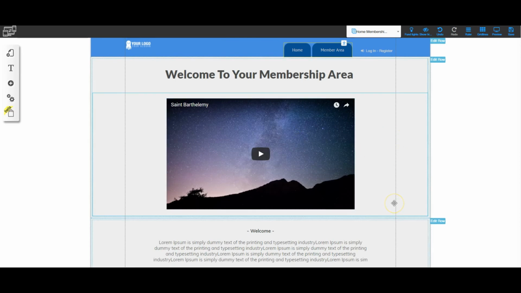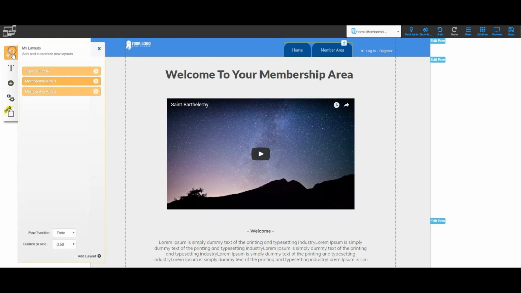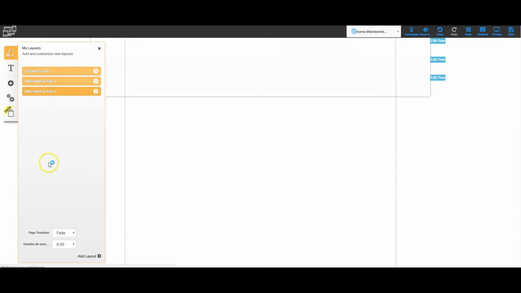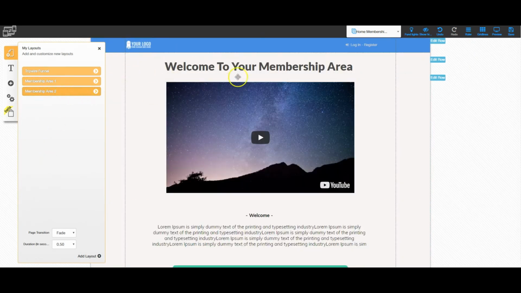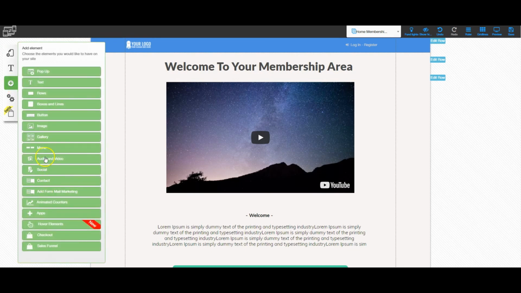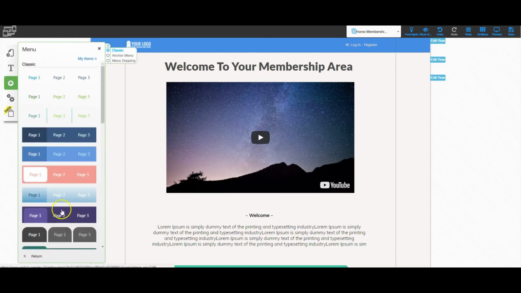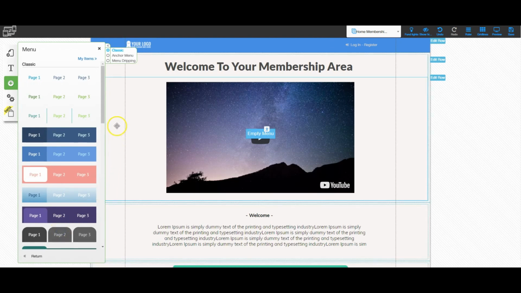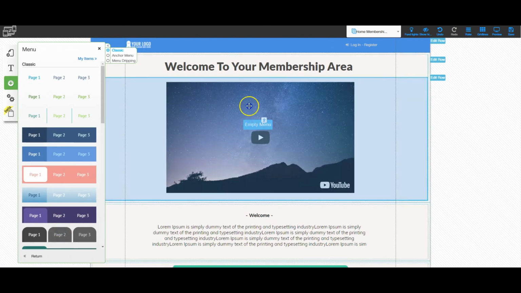And now I have a way to navigate out of this membership area, but I have to do the same thing for the other membership area. So I'm going to go ahead and go to my membership area 2. And remember, because it's a different layout, it's not going to have everything in the header and footer as membership area 1. So I'm going to have to add another menu in here. And I can add the same menu by going to plus and menu and choose that same style. Remember, it comes up empty.